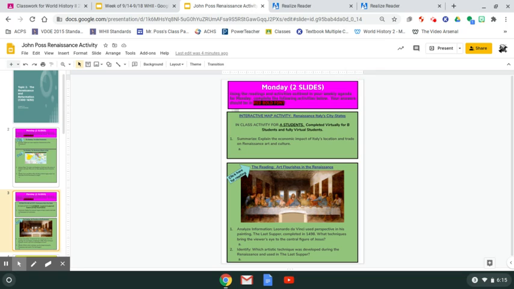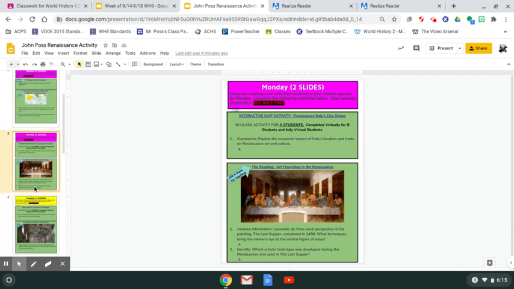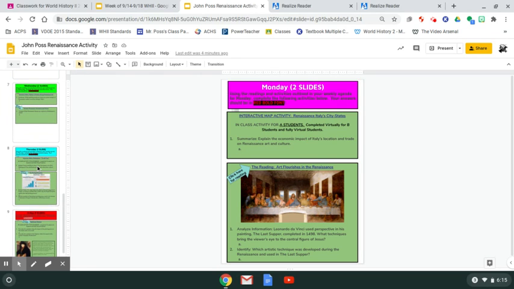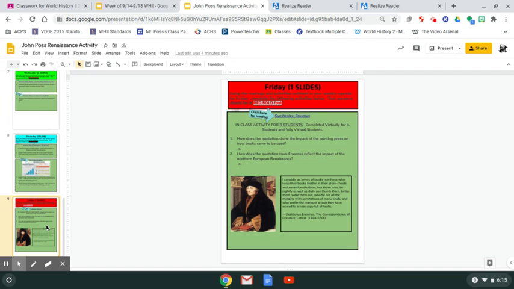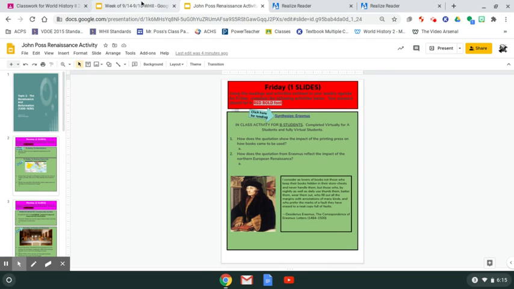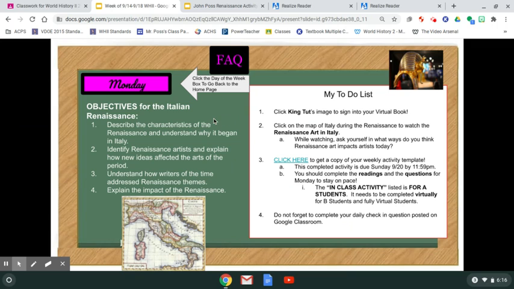So if you're not in class on Monday, Tuesday, Wednesday, you need to be keeping pace, because when you come into school, you'll be doing the Thursday and Friday slides. All right, so that is what you're working on. That's one of the things you're working on this week.